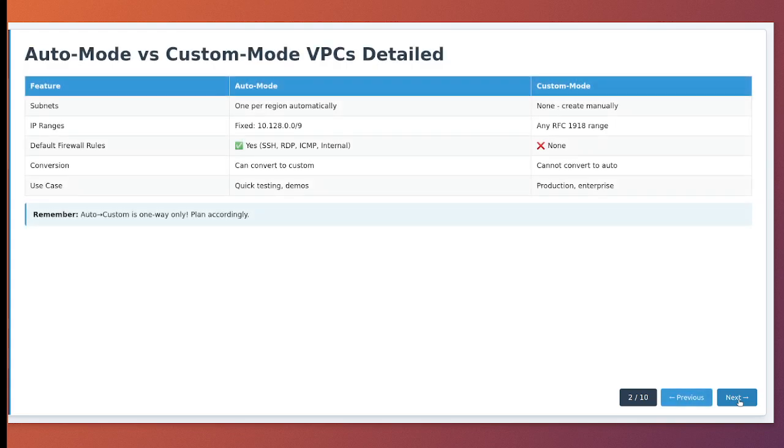Auto mode versus custom mode VPCs. Let's start by understanding the fundamental difference between auto mode and custom mode VPCs. When you create an auto mode VPC, Google automatically creates one subnet in each region with predefined IP ranges from the 10.128.0.0/9 block. These subnets are created immediately and new ones are added automatically as Google adds new regions.